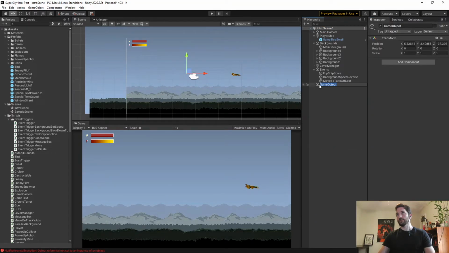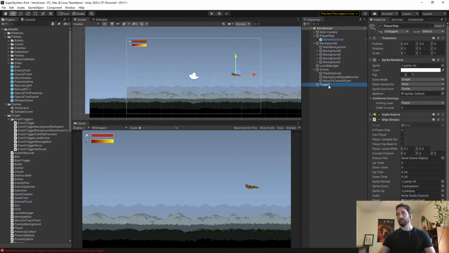Let's see. So this is Target 1. Just gonna put that guy at the same Y position as the ship, 3.4.